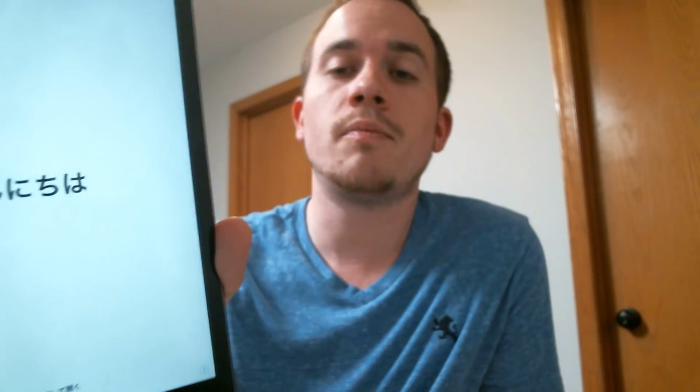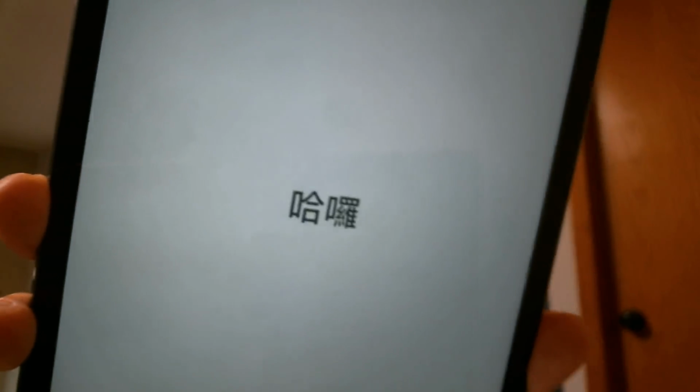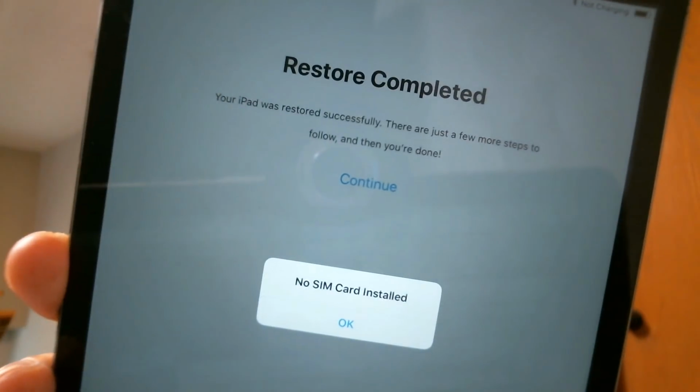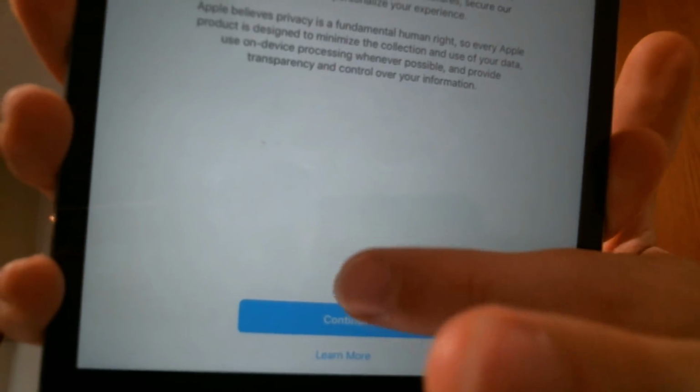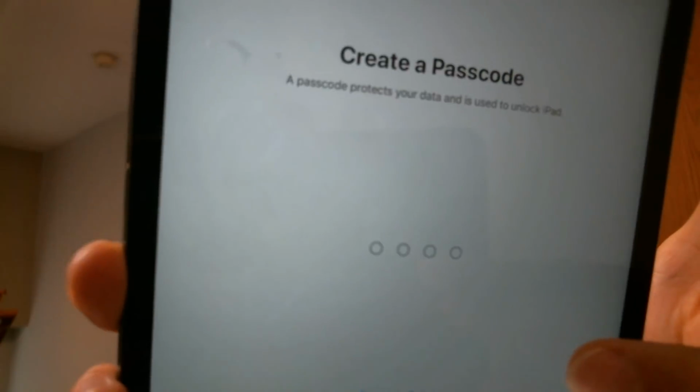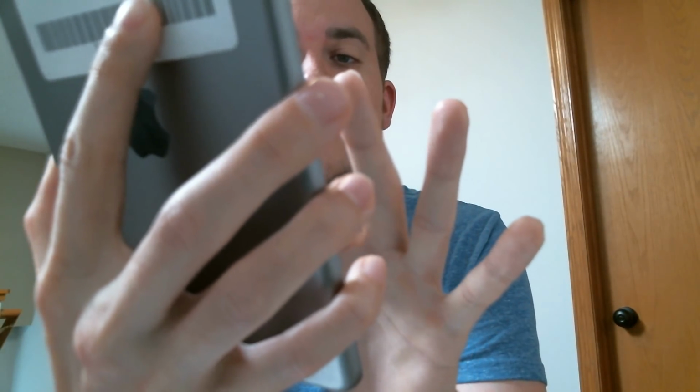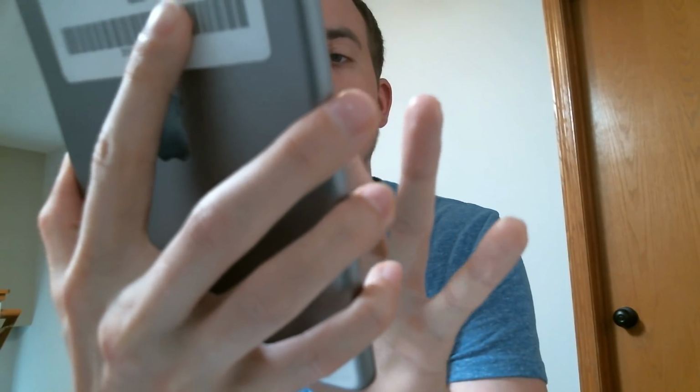So the device has now been fully restarted, and we're back at the setup screen here. So let me just hit the home button, and it talks about a restore being completed. So let me hit OK, let me continue, and then it's going to make us go through the rest of the process here. Create a passcode. We don't want to use a passcode, so we're going to just skip it. Don't use. And that's a good sign because we never saw that passcode option before, so that does tell us that we're on the right track here.